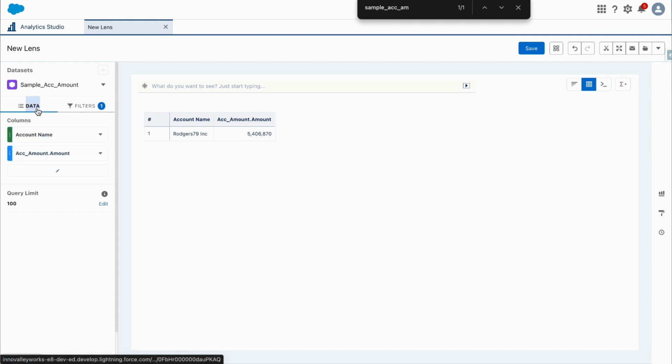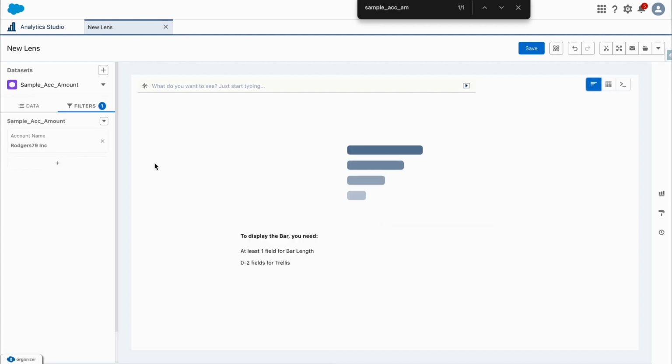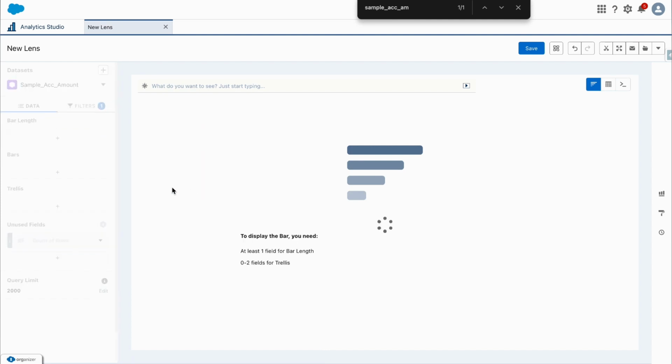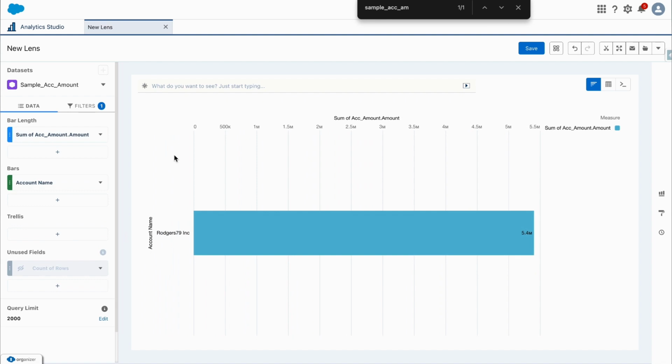So I just want to show a couple of items here. I want to see these in the chart mode. So click on the chart mode and then I'm going to choose the bar length as a sum and the bars as account name. So for each account, how much it is coming.